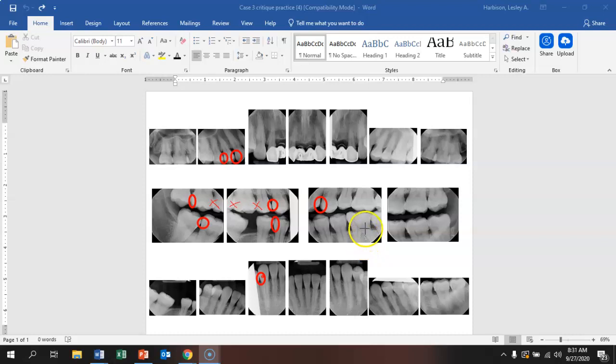And then the same with this space here. It looks like it might actually be open, but there's quite a bit of vertical angulation. But let's just say that we can see it here, but we can't see in between the premolars. So that is a possible no. We have an open contact here. And then this is less than 50% here.